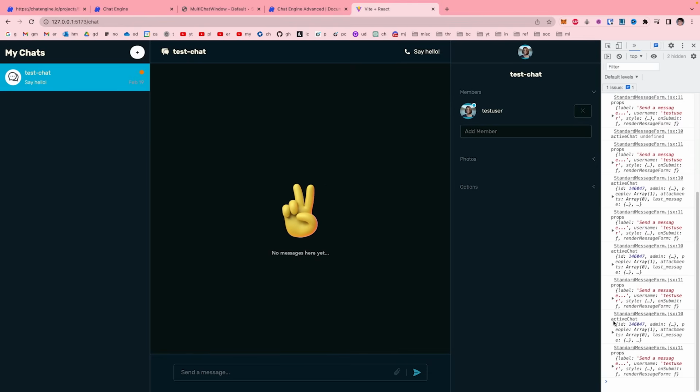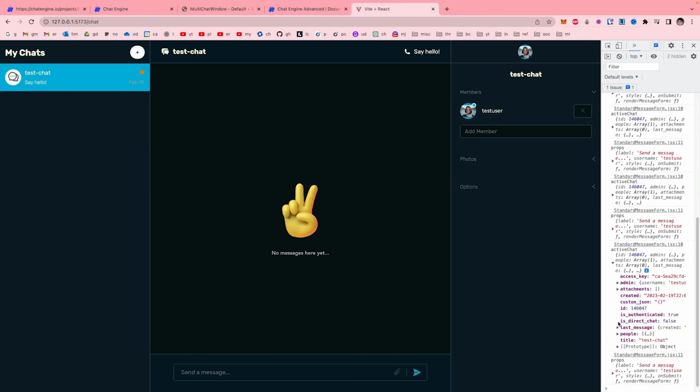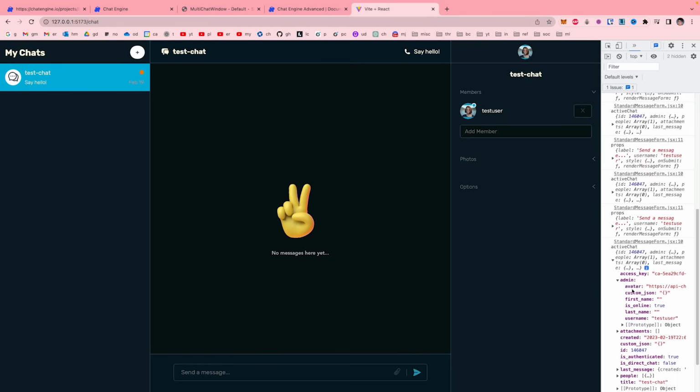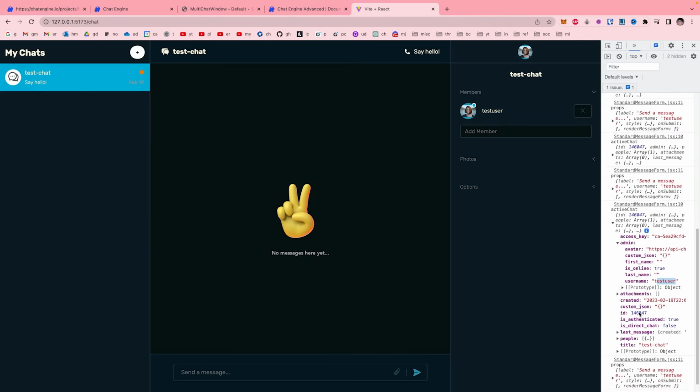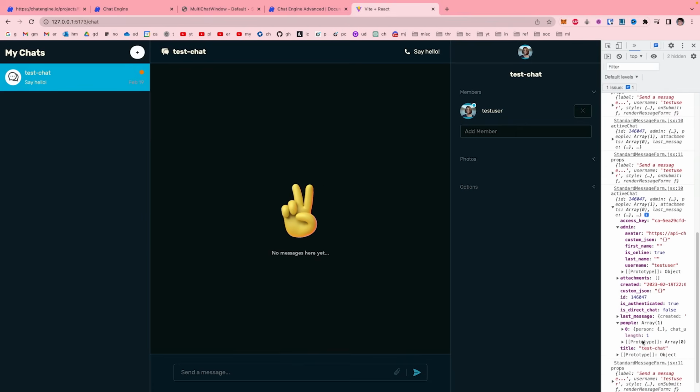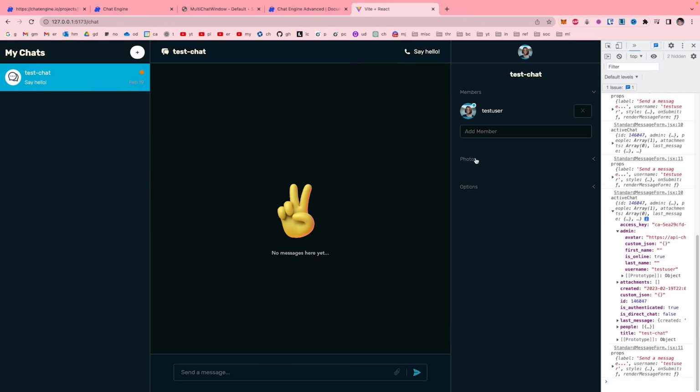And now if you take a look at our activeChat prop, you can see that we now have information. And this represents the current chat that we're working on. So admin is basically me, or the user, which is test user. And we don't have any attachment. And people, it includes our personal user right now. So right now, this is working. But if I click this button, it's not going to do anything because we aren't handling that function.